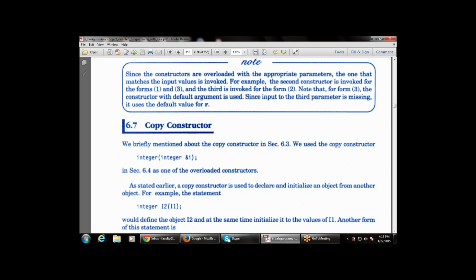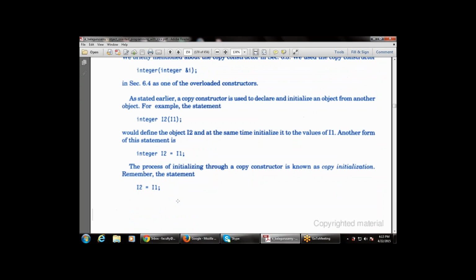For example, the statement integer I2(I1) would define the object I2 and at the same time initialize it to the value of I1. Another form of this statement is I2 = I1, that is, define I2 as a copy of the content of I1. The process of initializing through a copy constructor is known as copy initialization.